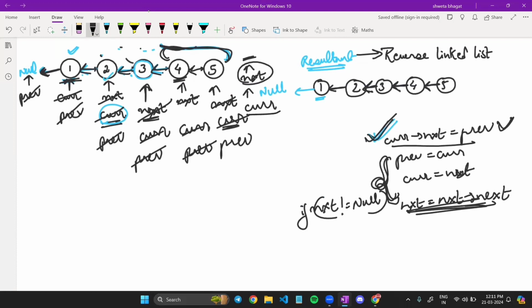Now, the moment we see that our current pointer is null, it means that we have successfully processed all the nodes of the linked list and we were able to reverse it. And what would be our result? We can see that our previous pointer is now pointing at 5. And what is the head of this resultant linked list? The head of this resultant linked list is 5, right? Because it's starting from 5.